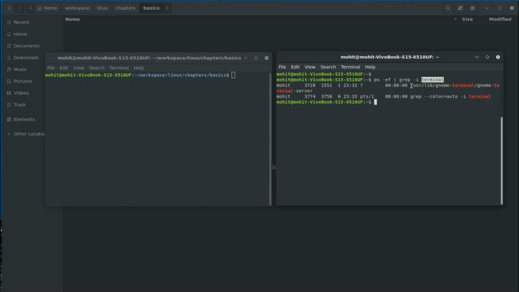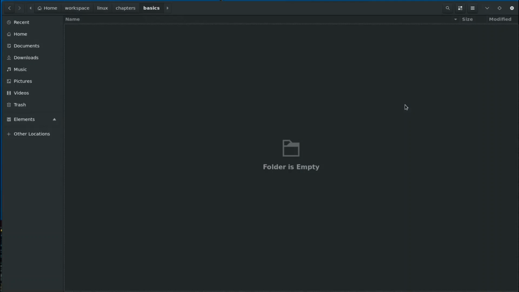You can see I have this usr lib gnome terminal server with the process ID 3728 and the parent process ID 1551. And this is the other command, that is grep, which is actually the command that we have executed. So if we kill this process, and do a complete kill of this process, you'll see the terminal windows are gone. This means I have killed the process that was executing that terminal window.